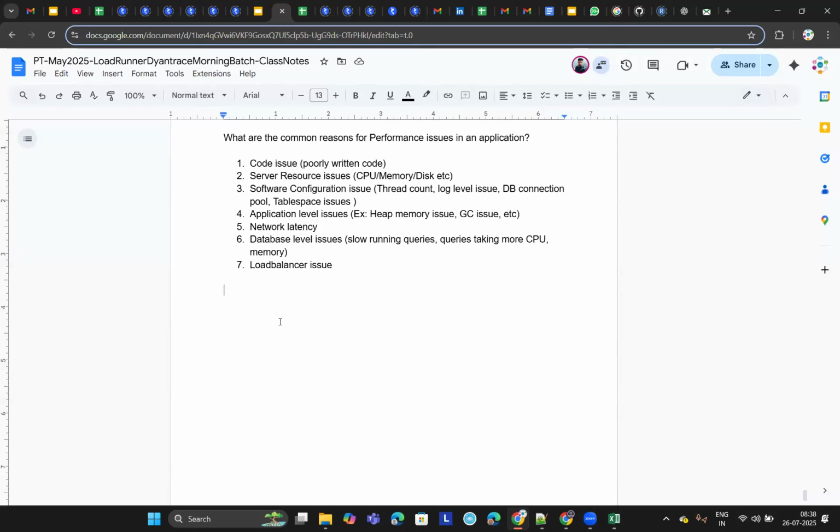Suppose users are trying to make a payment in an e-commerce application, and the transaction fails, they lose the business, right? That is a big performance issue, isn't it? Or if users are unable to log in when there is huge load on the application. So these are the possible performance issues. Yes or no?